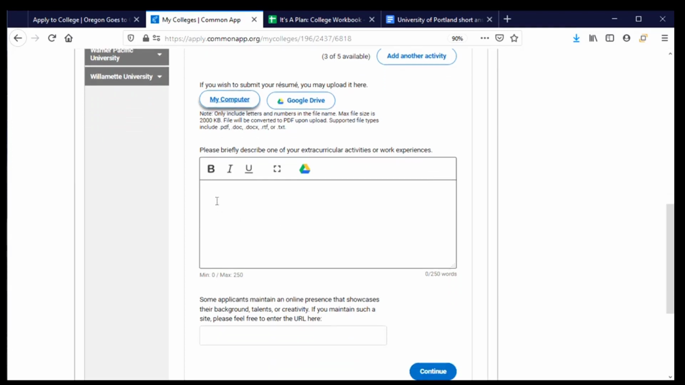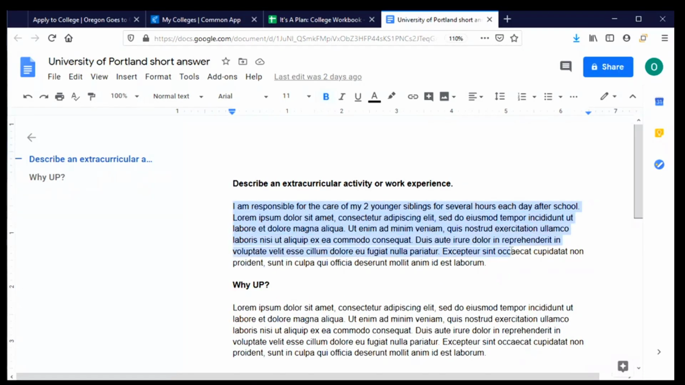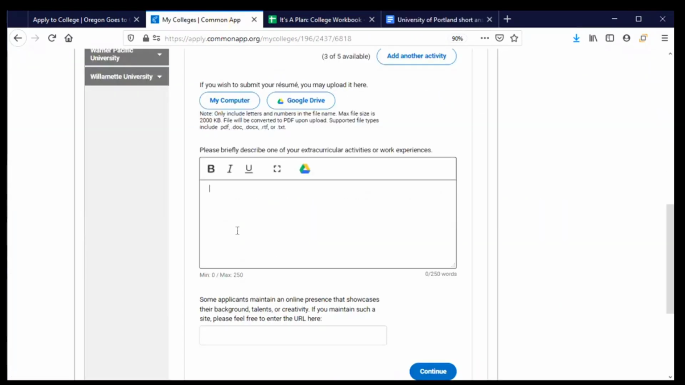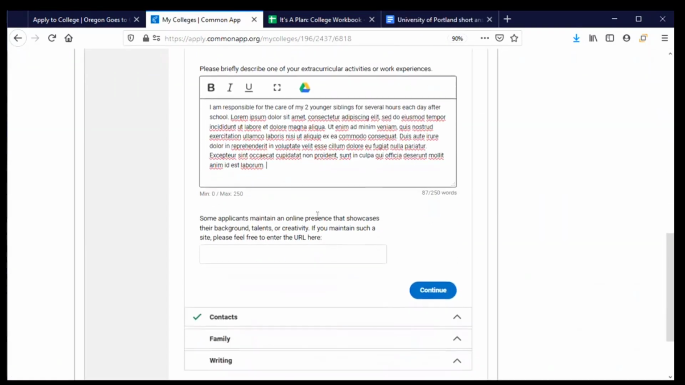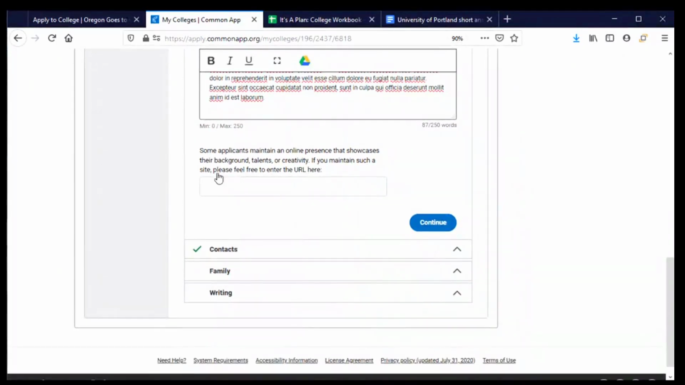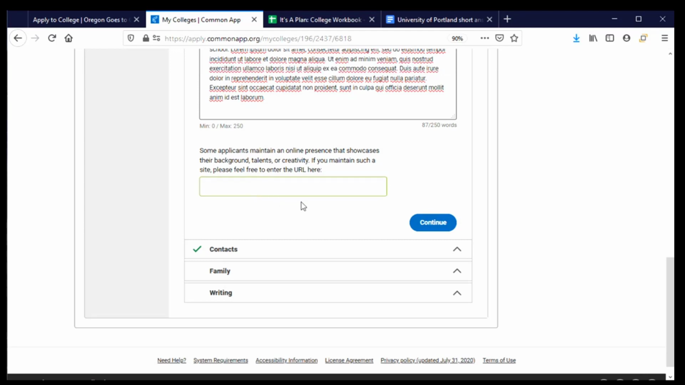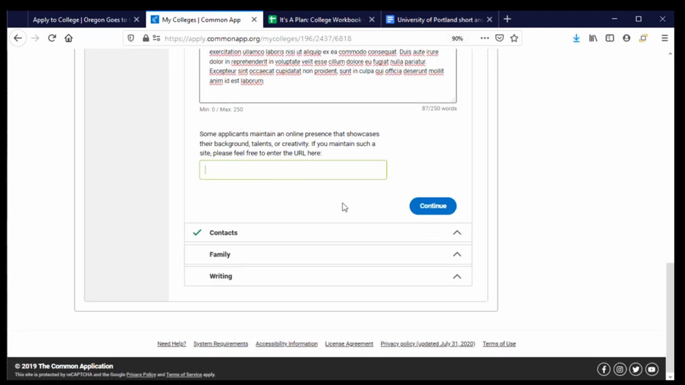Now we come to the first of the short answer responses for the University of Portland. And again, I have already written the response to this, and so I'm going to copy my response and paste it into this box here. And then I have the opportunity to provide some information about any online presence I have. So if I have a website, for example, that shows some of my talents or the creativity that I display, I could add that here. I don't have it, so I'm going to leave this blank, but if you have a website or a social media account that really shows your particular talents or creativity, go ahead and include that there and click continue.